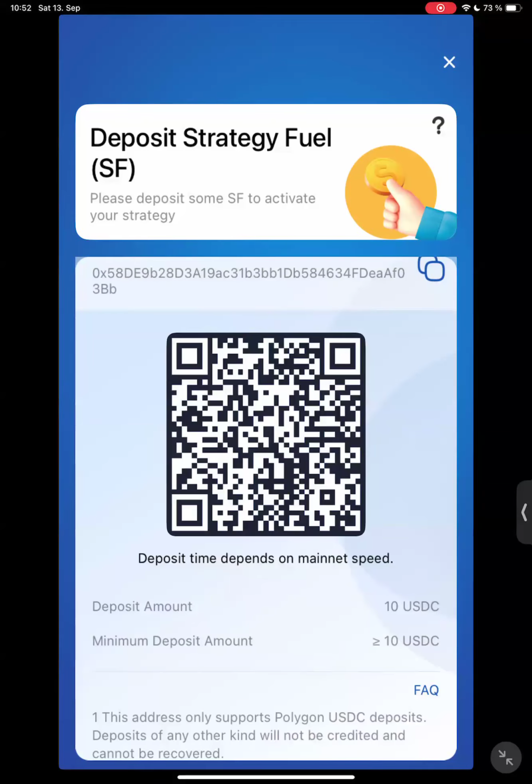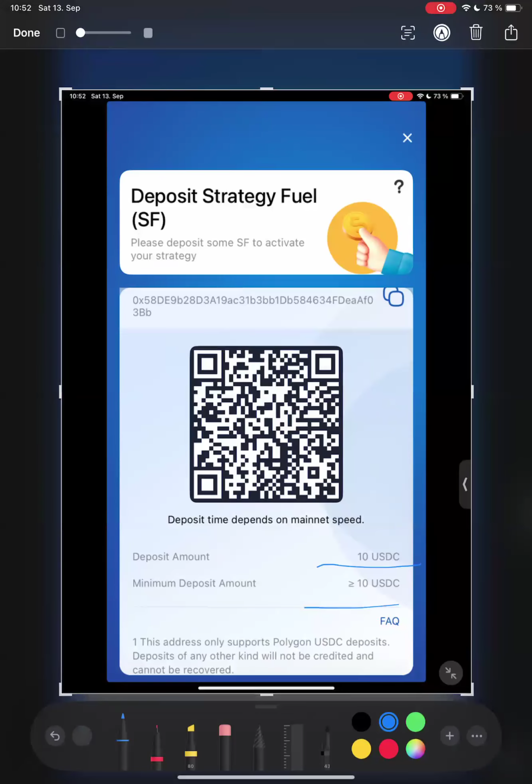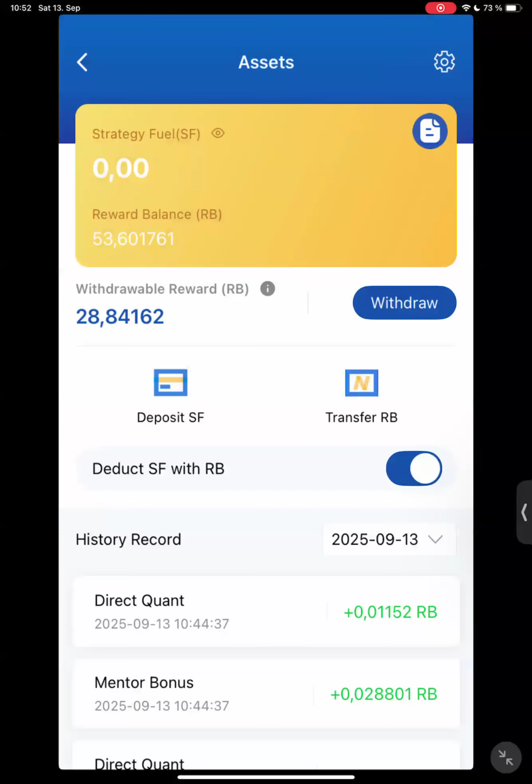So there is another summary here where you see deposit amount, minimum deposit. Meaning if I deposit less than this, it might not be credited. Okay, so be careful. Just follow the simple instructions, then you'll be out of trouble.